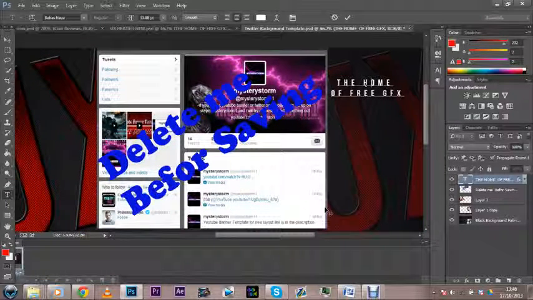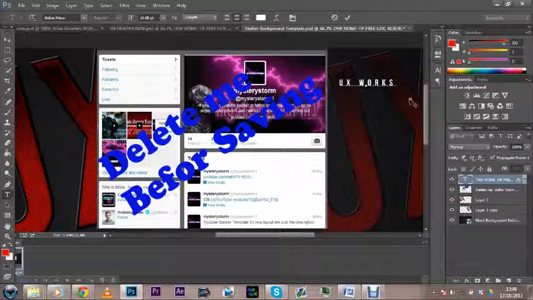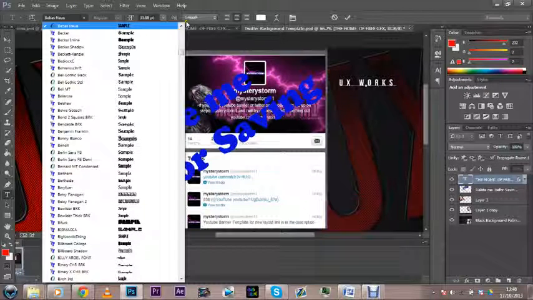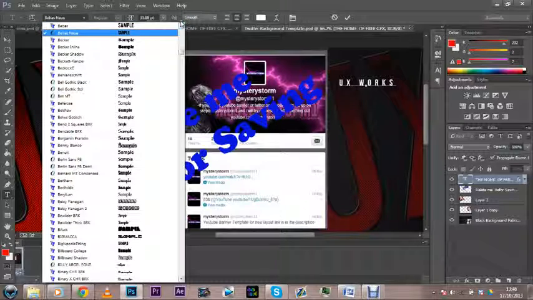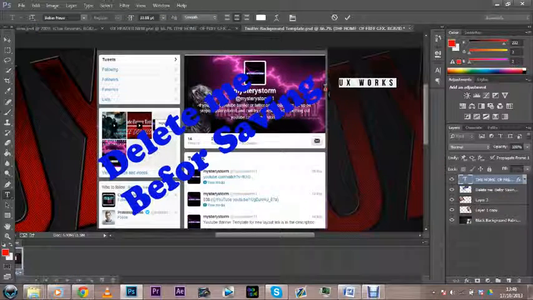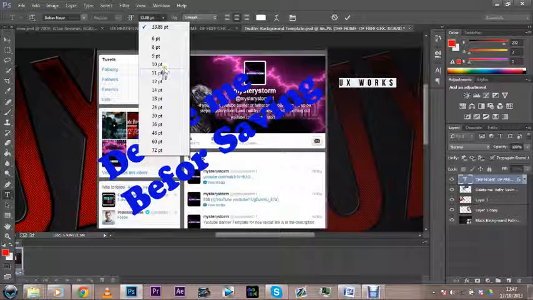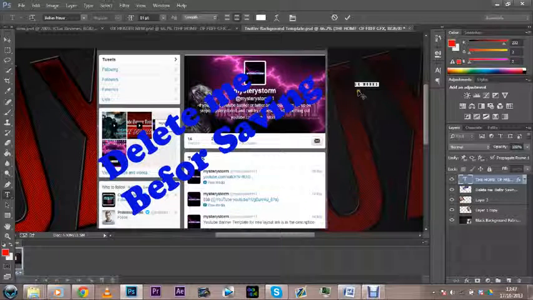So UX works. If you want to know this text font, I think it's Bebas Neue, B-E-B-A-S N-E-U-E. The standard one comes with your copy of Photoshop. It's a bit bigger than this one, and usually I put this text font at 14, and that fits perfectly.